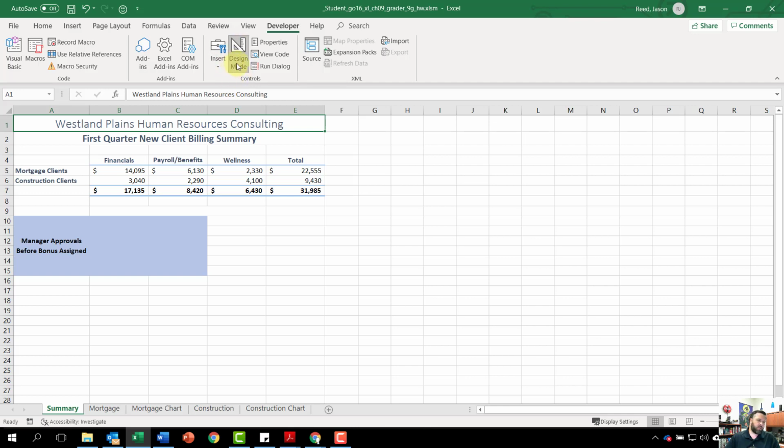Once design mode is on, we can go ahead and add in some of our ActiveX checkboxes. So I'm going to hit my insert button right here under controls. You may have a couple of these already showing, but we want to go under ActiveX and I want to select checkbox ActiveX control. Now once I click on that, notice now I have a little small crosshairs. I want to put one in cell B10, so I'm just going to click once right here in cell B10. Notice how it puts a box in for me.